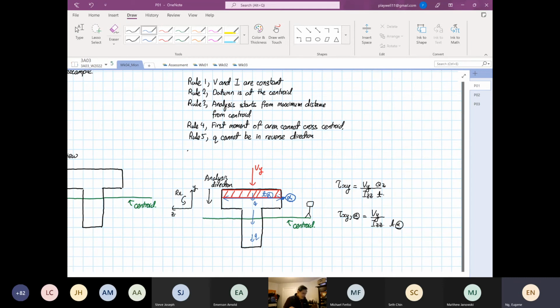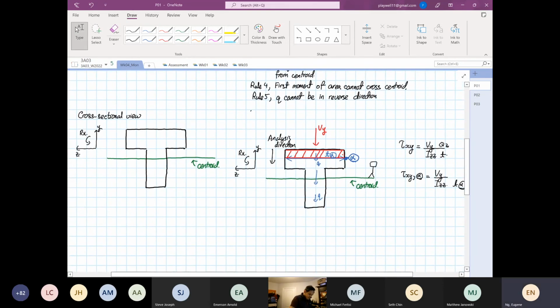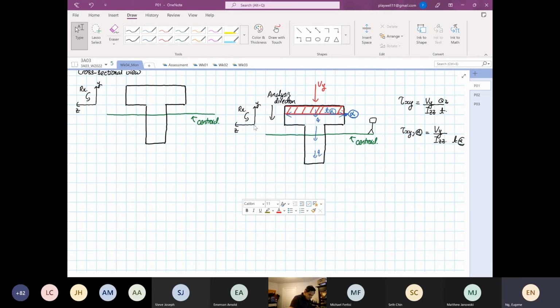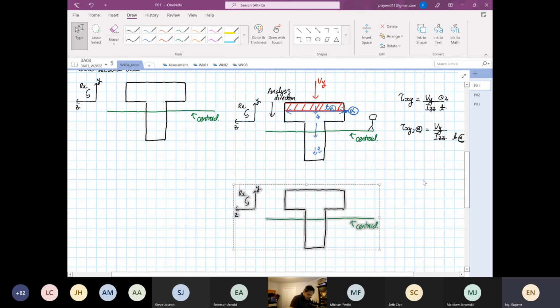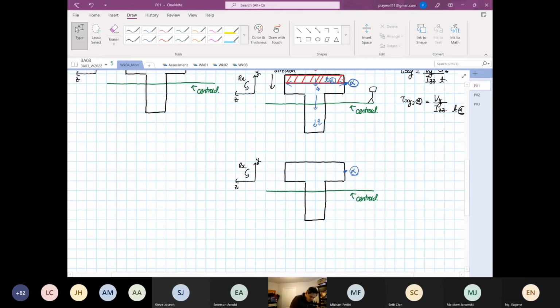The next one I'm going to do, what if now I take the same cross section? Same thing. And the point of interest is still alpha. Okay, it's still alpha. Now, what if Vy starts from here?